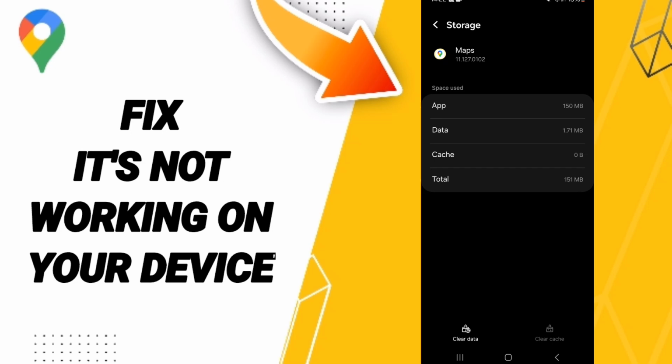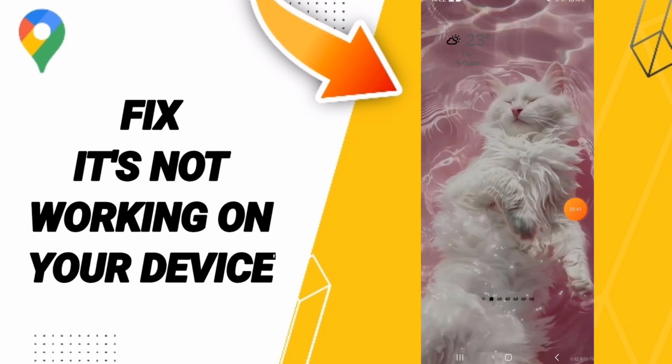Here you can click clear cache. In the end you can turn off your phone and you can turn on your phone again.